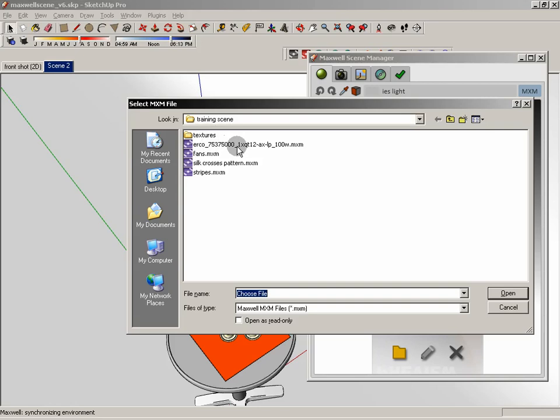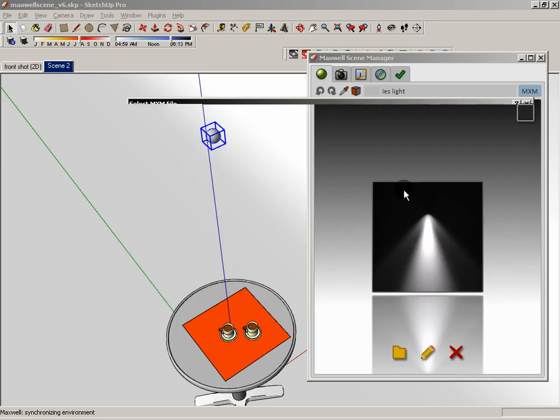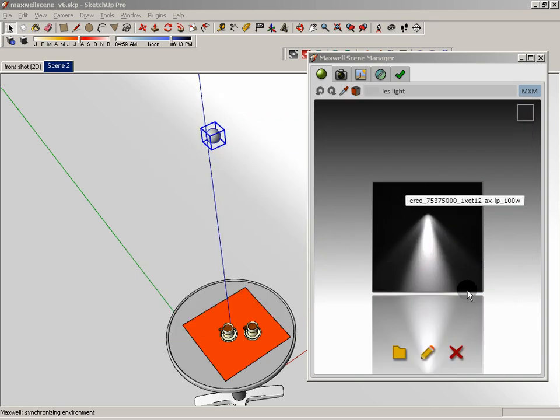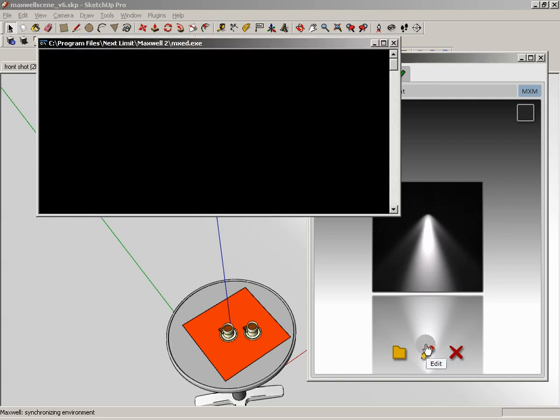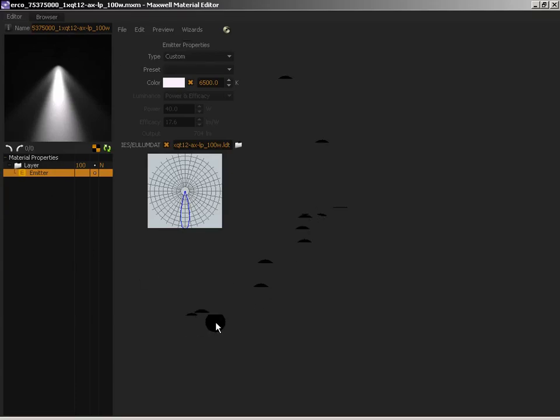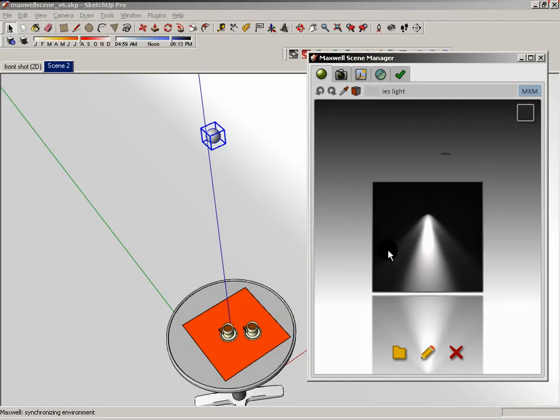And this is an ERCO IES light that is an MXM that's made from an ERCO IES that comes free with Maxwell. And if we open that, you'll see we get a preview of that particular material. And we can edit that by simply clicking the Edit button. And what that'll do is it'll launch MXEd, which is the Maxwell Material Editor. And this has a lot more power than what you can do in SketchUp. And this is a great way of doing things. And if we hit File, Save, and then close out of this, whatever changes we make will be updated here, and that will then be automatically applied to this material. But as it stands right now, that's applied to that material, so we don't need to worry about it at all.